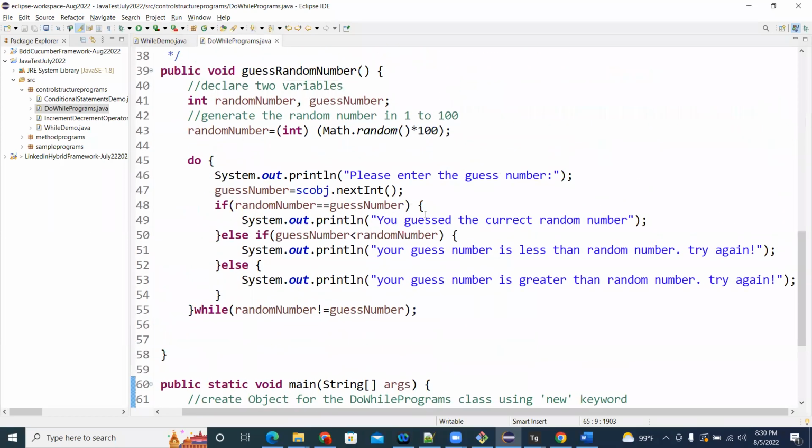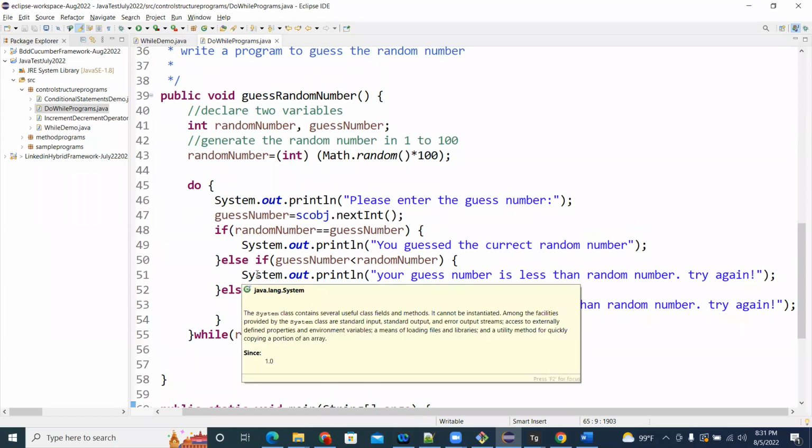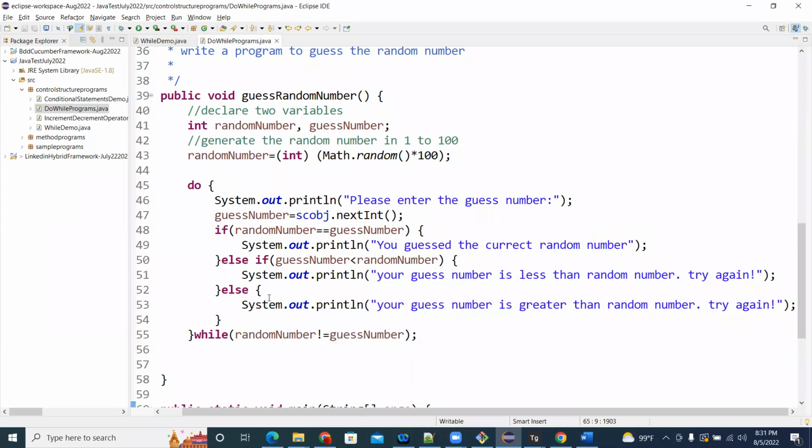Please try it out. And see again, inside the do block, if else conditions are coming. Nested if else, we are using again. So practicing all this is very, very helpful. This I already told, how to generate the random number. Again, I'm using it one more time.